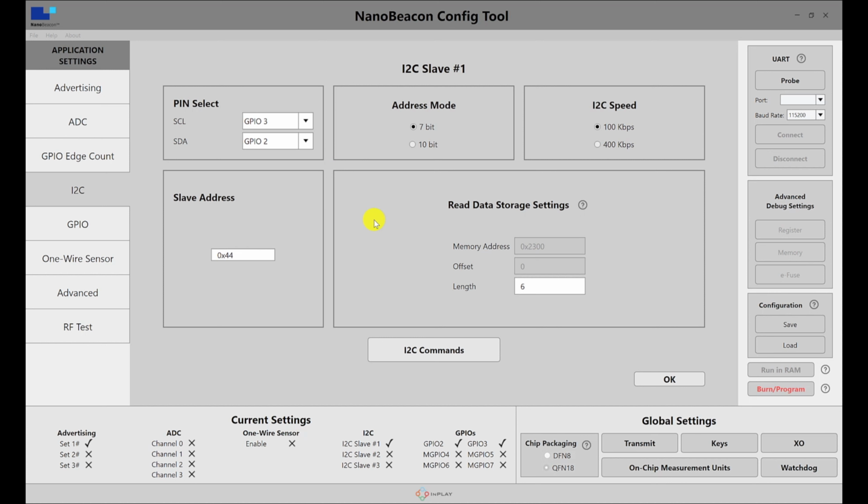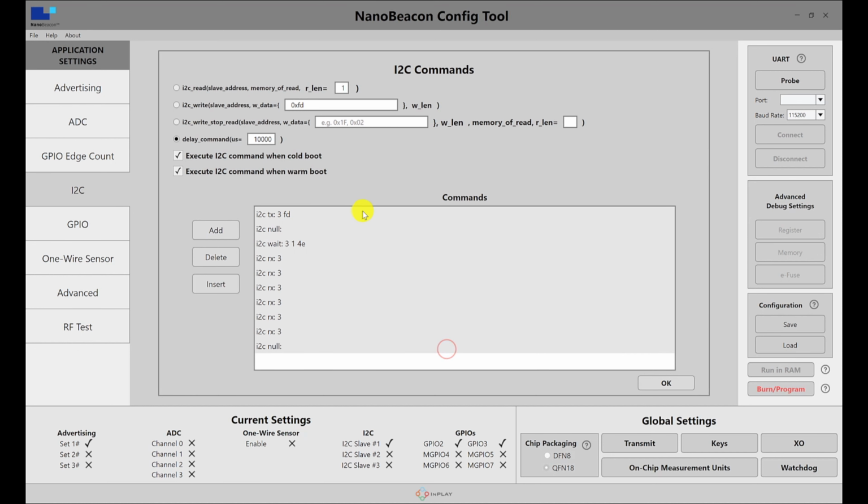Then we have the read data storage settings. This includes the memory address and offset, which are hard-coded and automatically set by the application. And then we have the length setting, which defines the buffer size that will store the data that's read from the I2C device. Once the buffer is filled, it will roll over and overwrite the bytes from the beginning of the buffer. If we go into I2C commands, here we have a few different commands available.